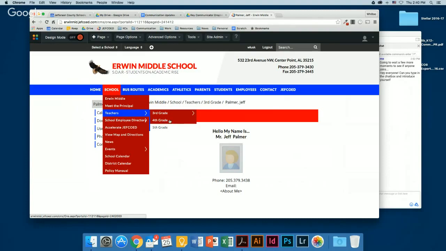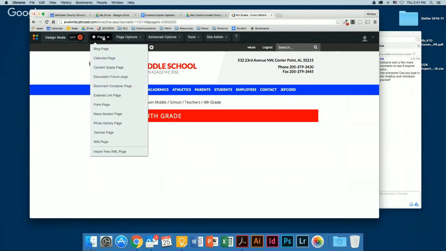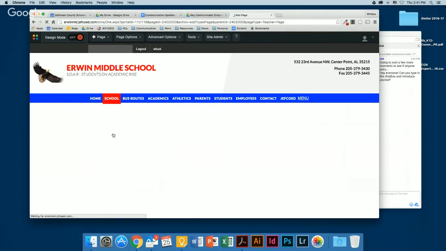So we're going to pretend that Irwin Middle has a new 4th grade teacher. If I want to add a new 4th grade teacher, I want to click on 4th grade because I want to add a teacher page underneath 4th grade. So I come up to plus page and I hit not content page, but teacher page, because when you create a new teacher page, it's going to automatically create all those sub pages for you. So you don't have to go in and create all their sub pages and grant them rights to that.